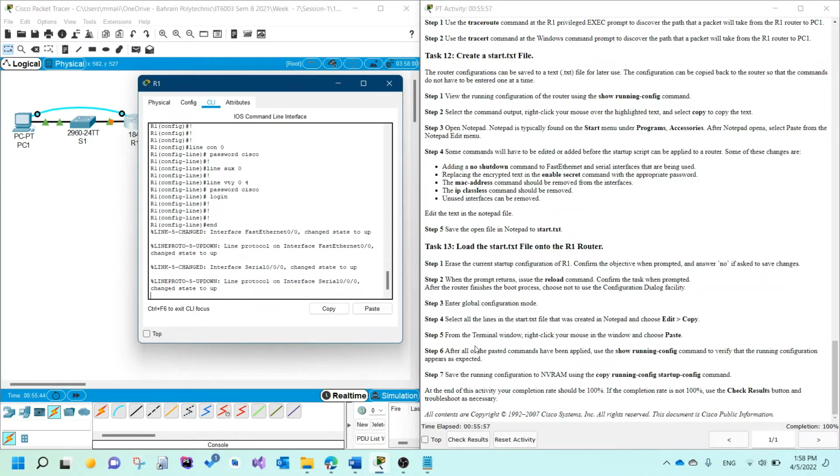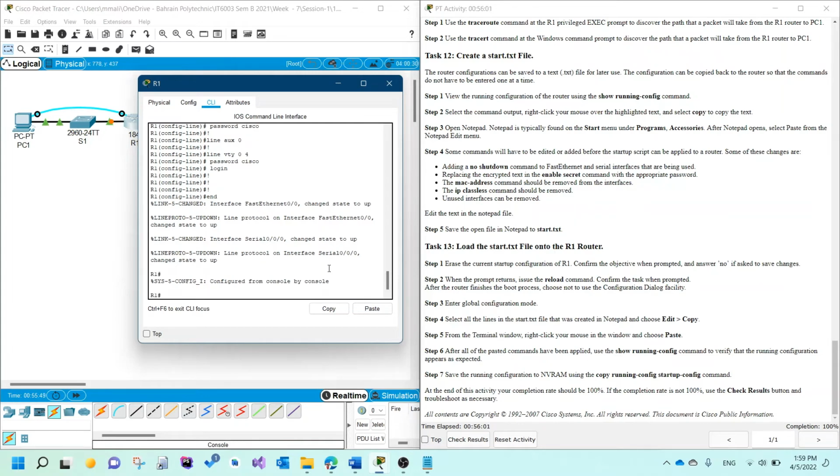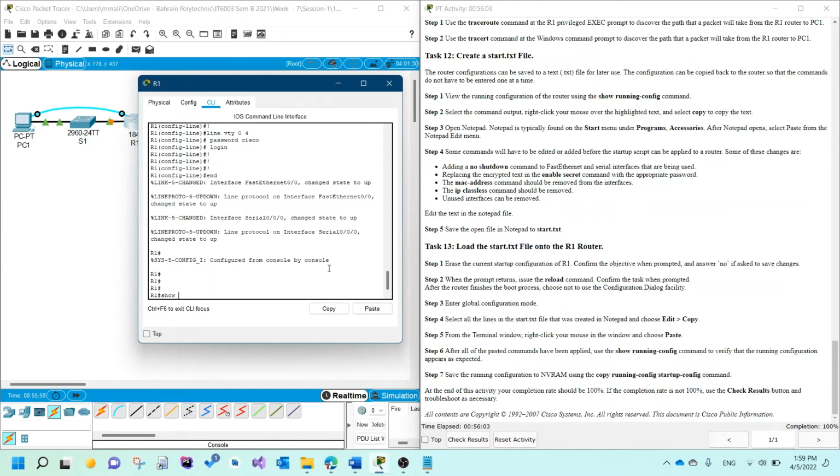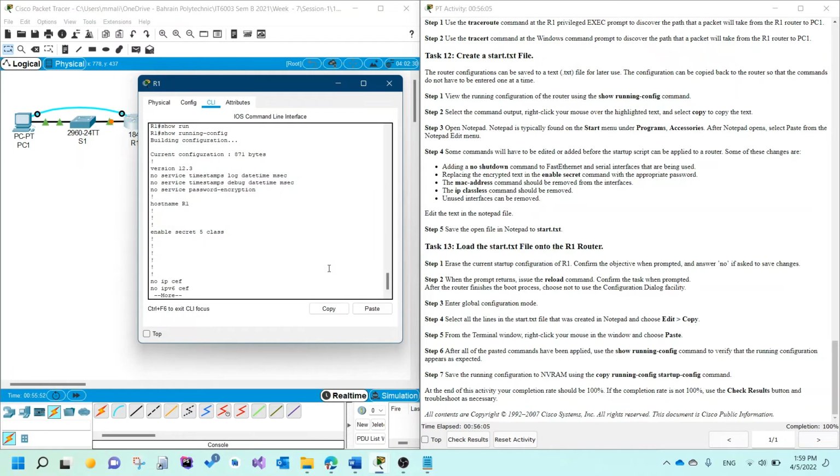Then after all pasted above, you can use the show running config to see if everything was there. Yes, I think everything was there. So that is it.